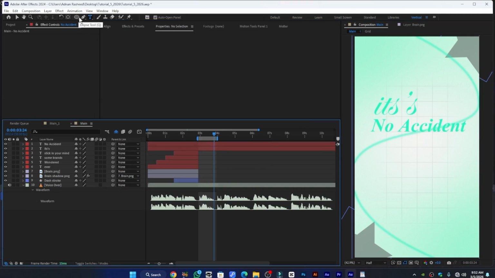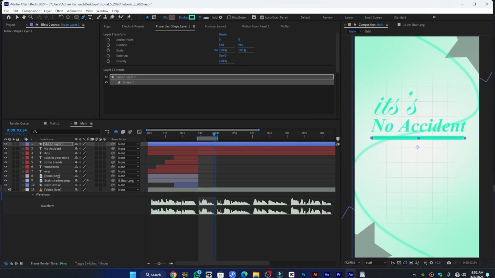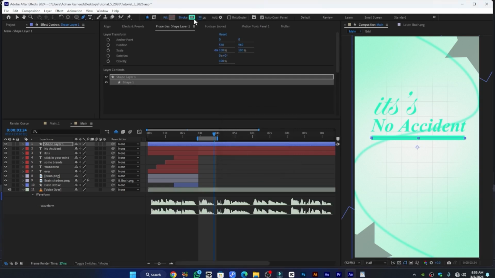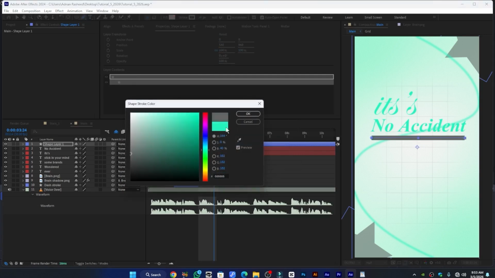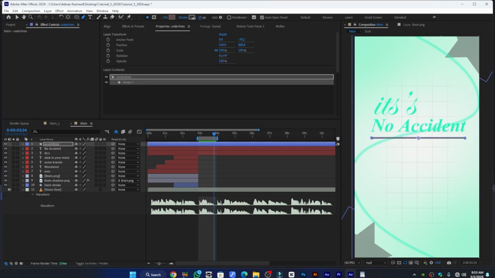So here I will create a line animation. For that, select the pen tool and click over here, and by holding shift click on another point over here. Here also increase the stroke size to around 39 and make sure fill color is none. Okay, and select the color dark gray. By selecting this layer, press enter and rename it underline. You can also increase or decrease its size, something like this.